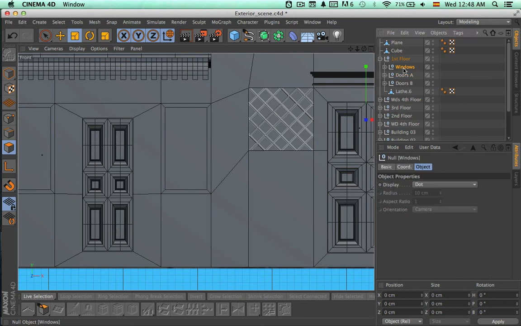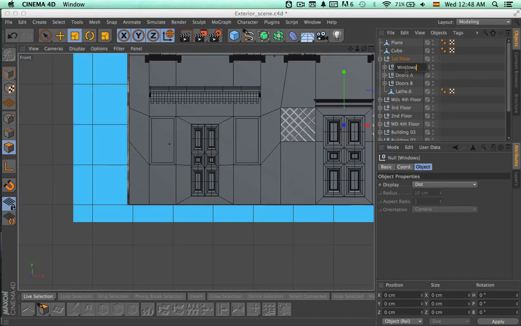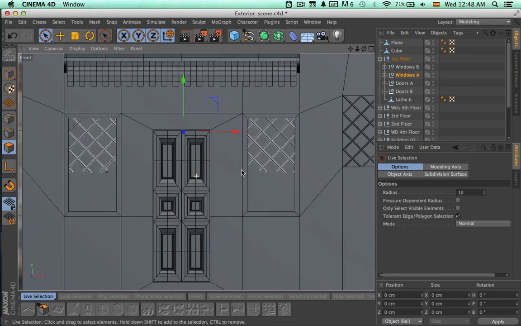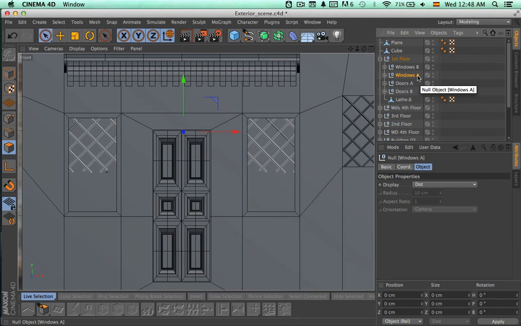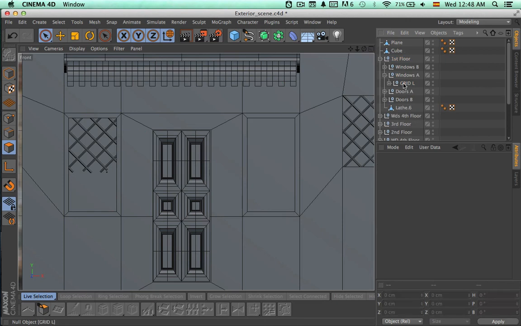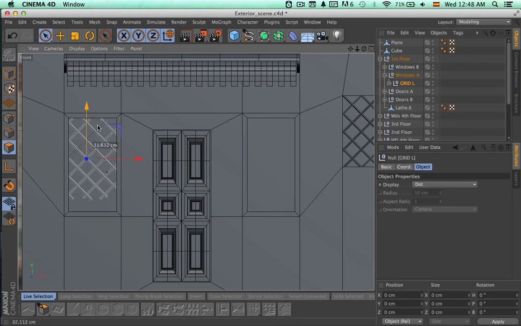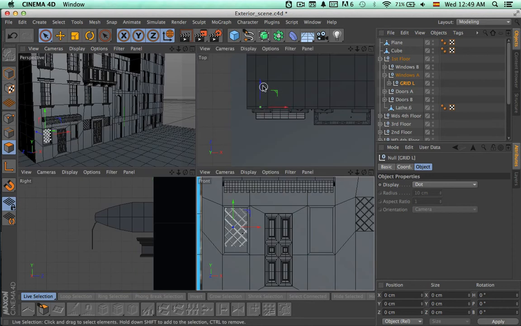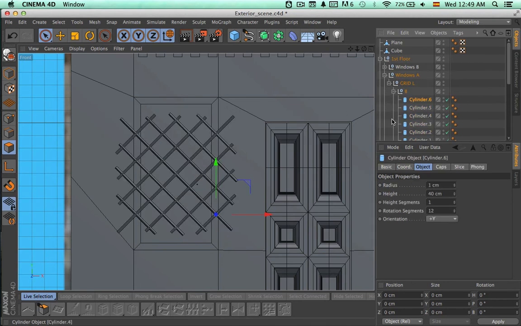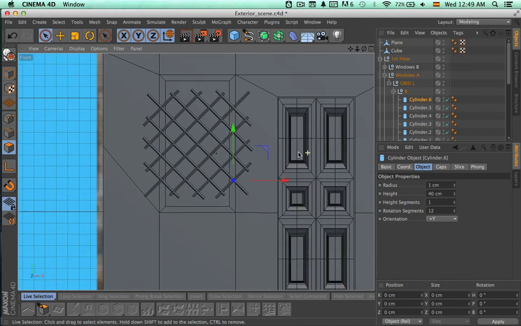And you remember that we modeled this grid as well. So we're just going to make a copy, and we're going to recycle this grid as well. And we can delete the one on the right, and we're just going to work with this one. So basically all we have to do is take the different cylinders that make this grid, and resize them until they fit on the window.